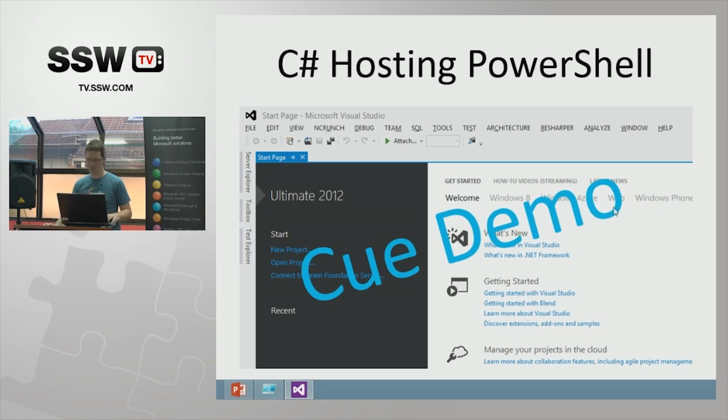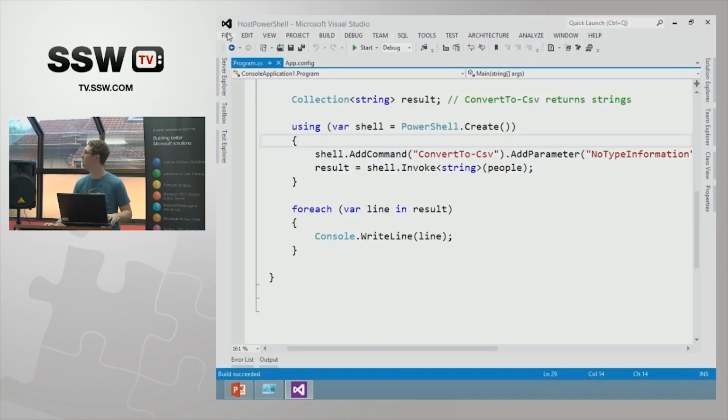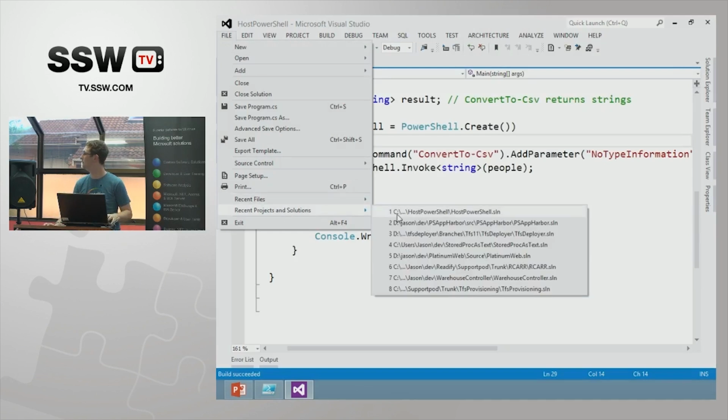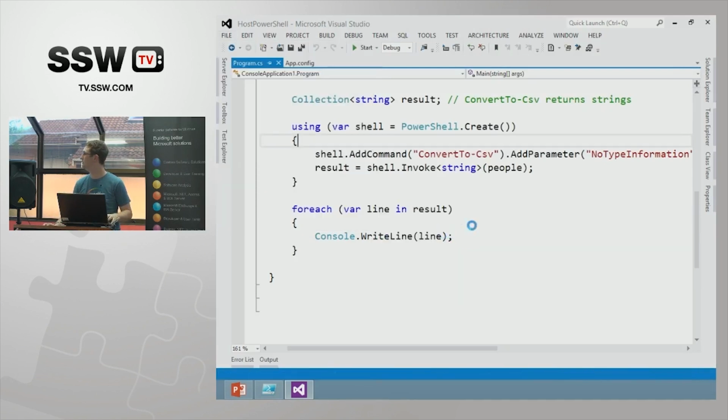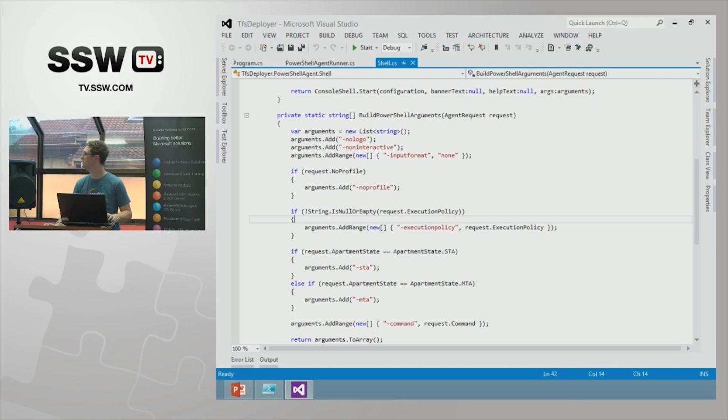And I've got some example code of that, which hopefully will be fairly easy to navigate. Watch out, guys, this is actual production code. So I'm going to start with the PowerShell agent runner.